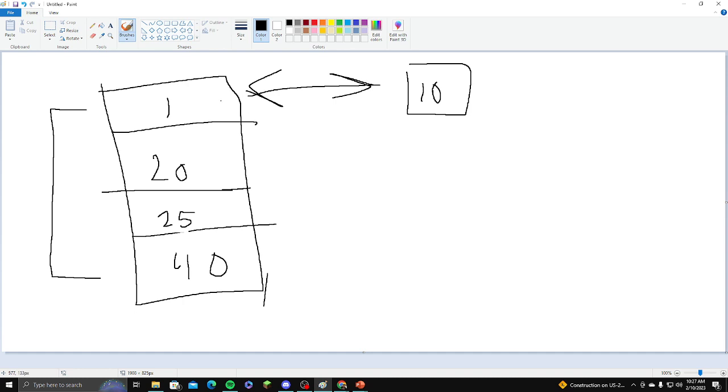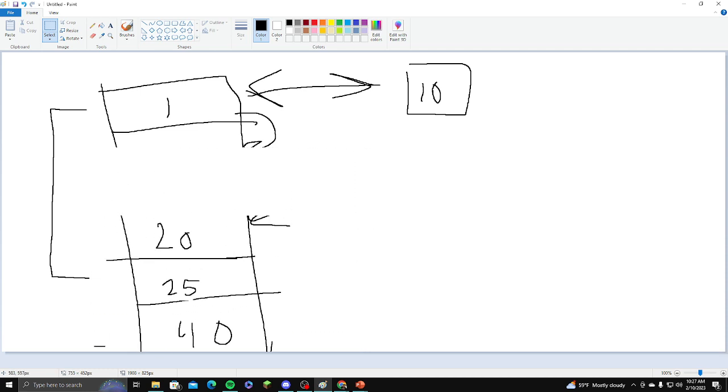Right here, we're checking which one's the bigger one. So this 10 is bigger than 1, and we already know that 1 is the minimum number. So we go on to the next one. Is this 10 bigger than 20? No, it's not. So what you will do here is you unchain it.